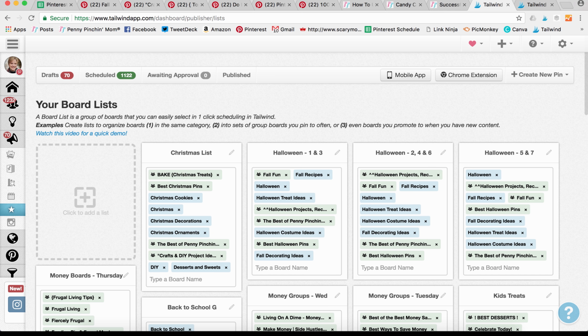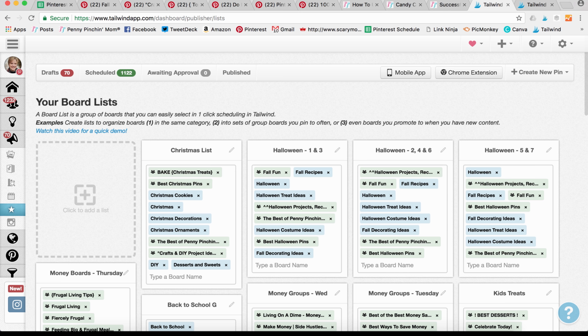Now, one thing you might notice is, how do treats and costumes go together? Well, they don't. By having all of the possible boards in a list, I can select them all at once and then individually remove boards from being pinned to when I schedule a pin. So, let me show you now how I use these lists and how I actually schedule every single day.